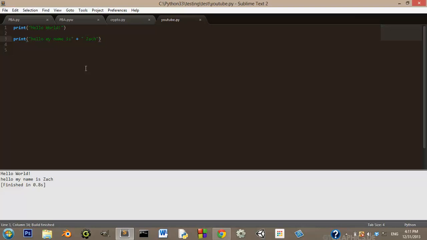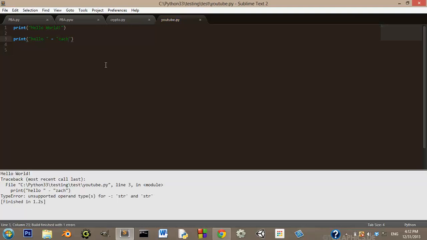So you can add strings together like that. You cannot subtract strings though. So if you wanted to say hello minus Zach, it's just not going to work. It's okay.